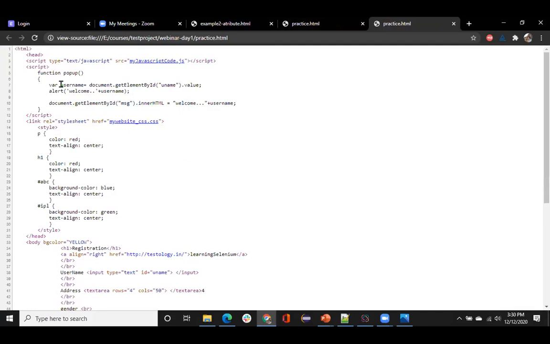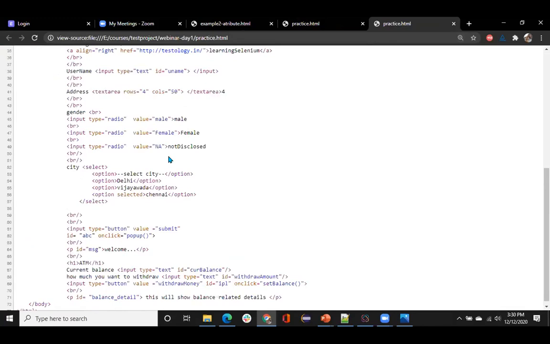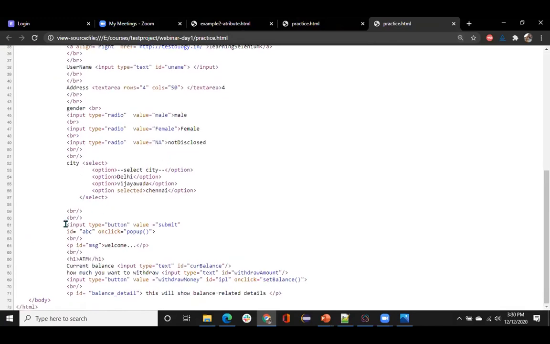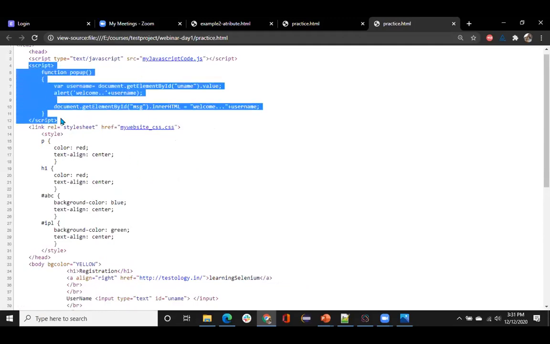So here, if you see in the page source, you'll be able to see that there is a function popup return. I'm going back here where the submit button was present. If you see the code for the submit button, it was onclick. So onclick is again a kind of attribute as well as a keyword, which says that when you click on this button, what should happen. So this is a kind of function call, and it will call this function popup.